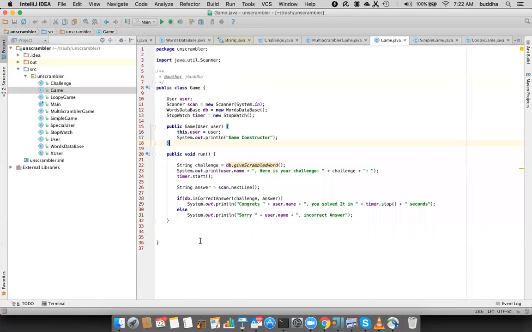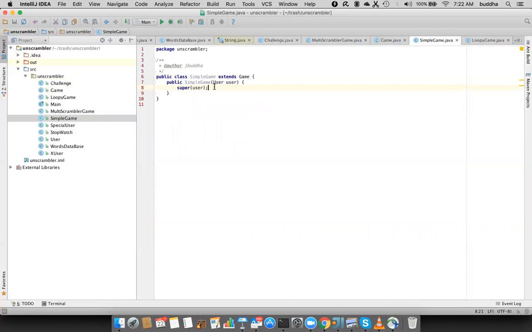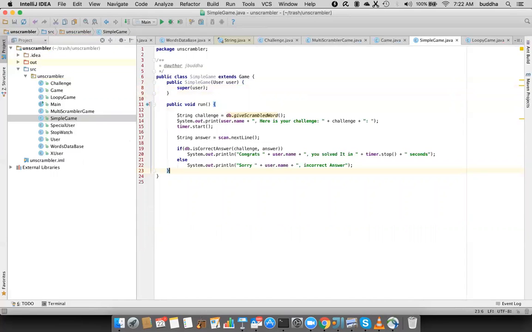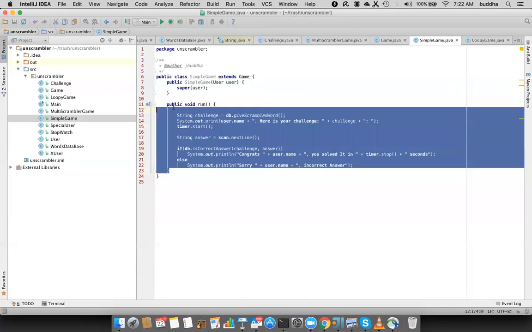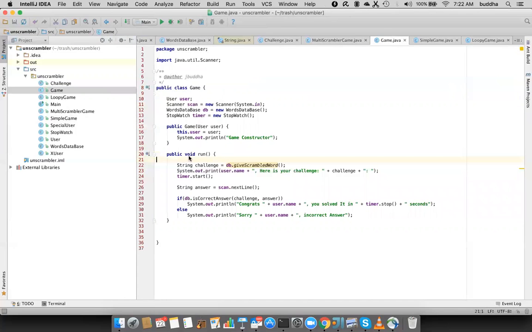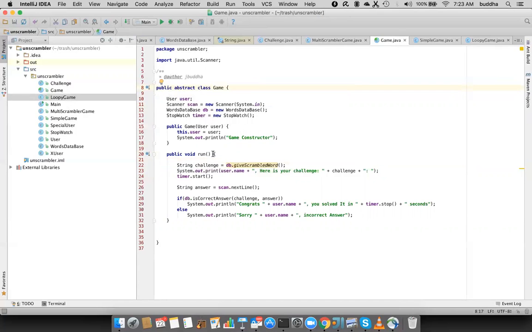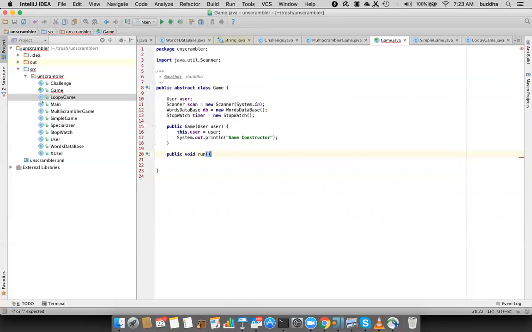Now, yes, if we want, we can write this run method. But let's imagine this run method is not there. Now, how do we enforce that all the child classes should have this run method? We can do that by marking this class as abstract and removing the body. Just put a definition like this. Because this method does not have a body, this method should also become abstract.